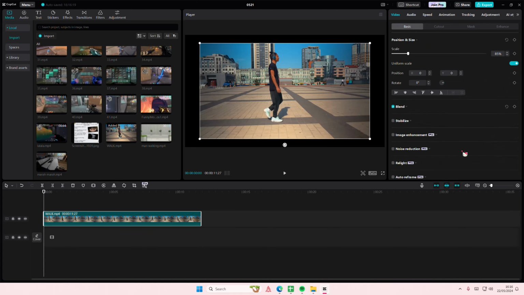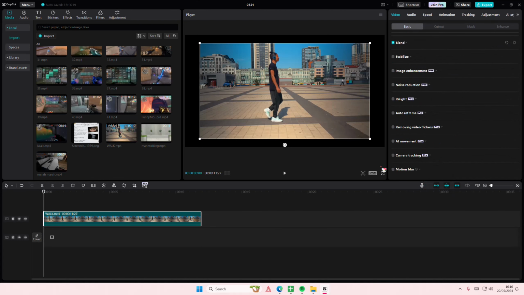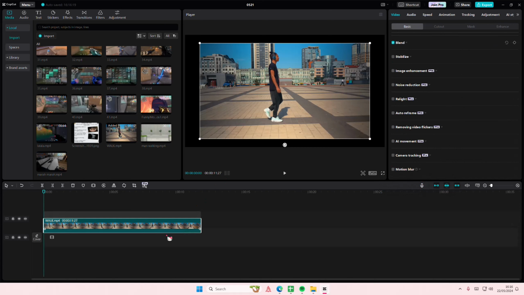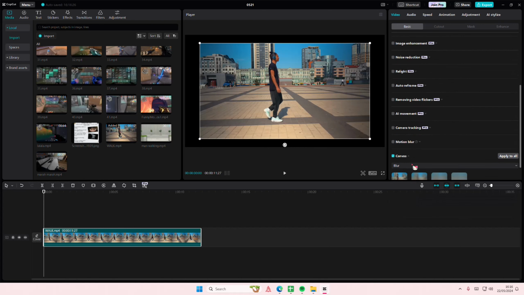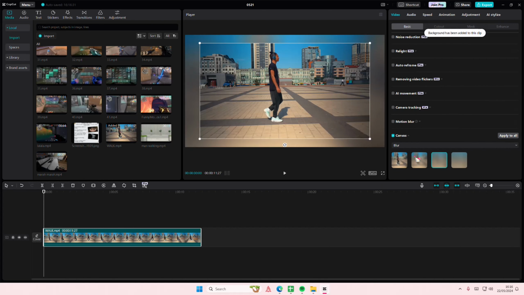So again, if you put it on the second track and go to basic here, you can't see the canvas option, which is down here, but if you put it on the main track, you'll be able to see it. So go to canvas, and you can select blur for the background.